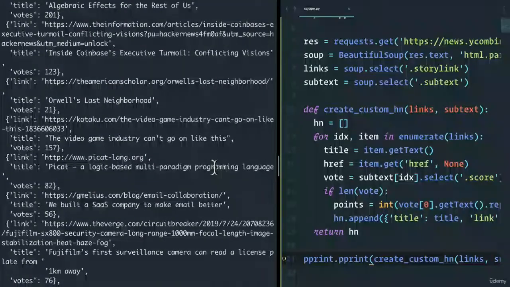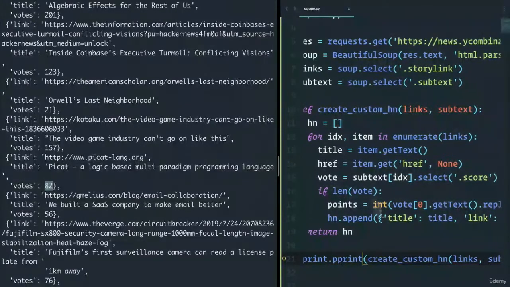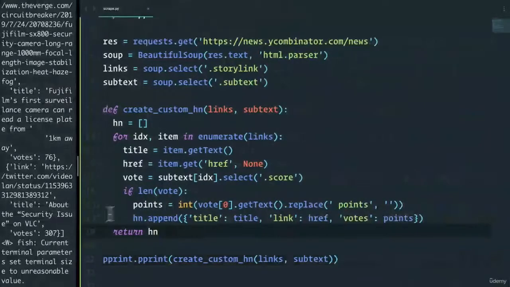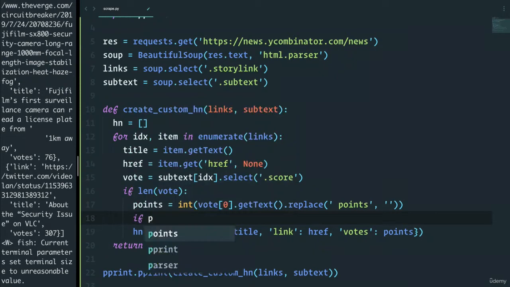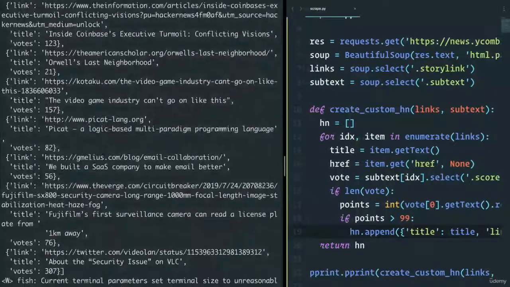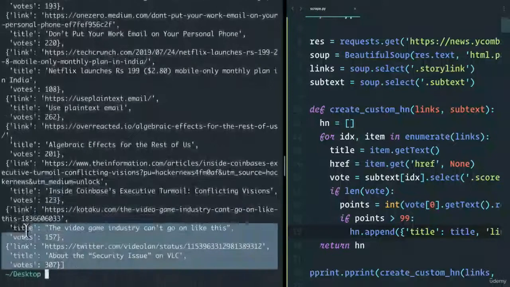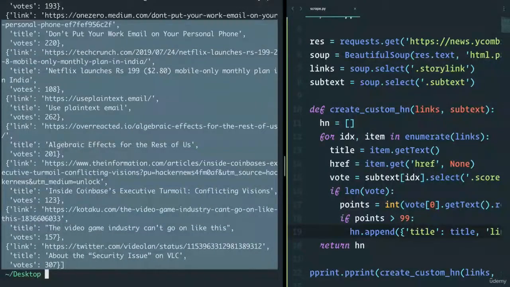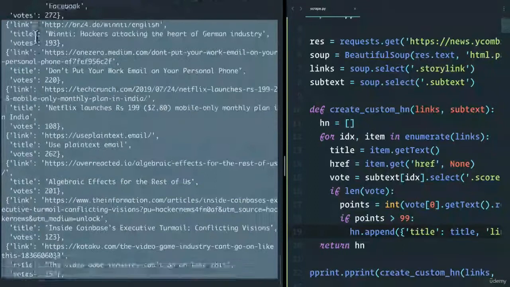That's really nice. Now, the other thing is, as we mentioned, we only care about the votes that have over 100. So let's add another if statement here. Let's make this a little bit bigger. And within the points here, we'll just say if points are higher than 99, then we'll append to our updated Hacker News. Let's save, give this a go. All right, it looks like we only have stories that have over 100 points. So it's nice and clean, a lot smaller now.